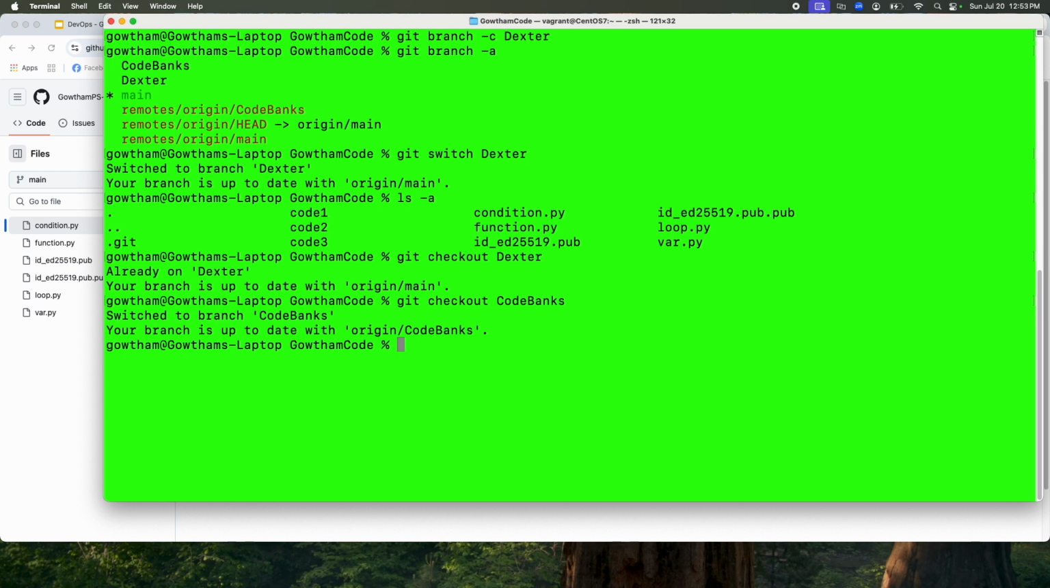Okay. So there are two commands. Git switch Dexter: you are switching from the main branch, the main repository, to the Dexter branch. And git checkout, you should give the name which you want to check out. So you are navigated to the code banks from Dexter.